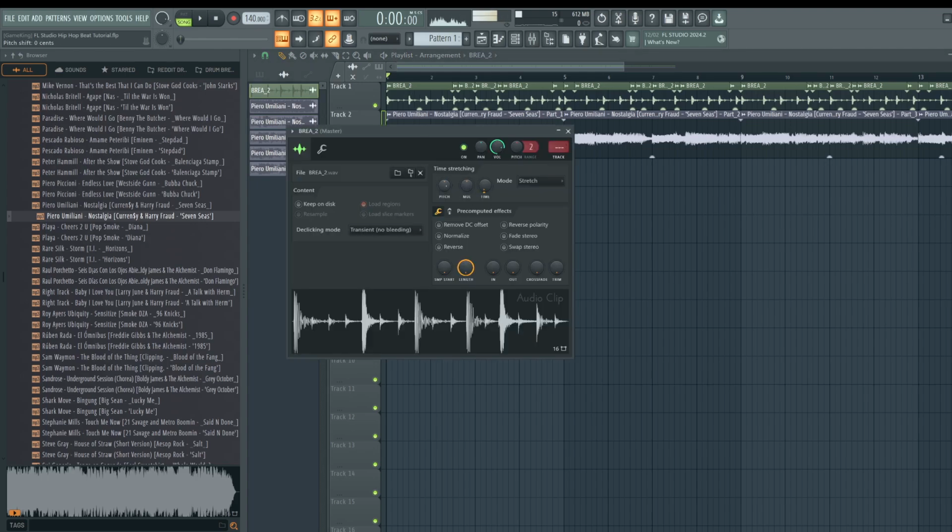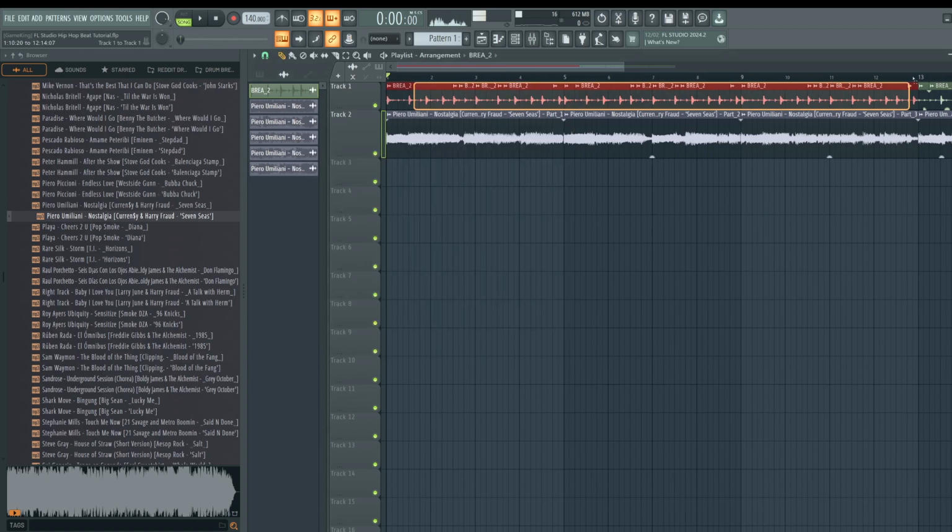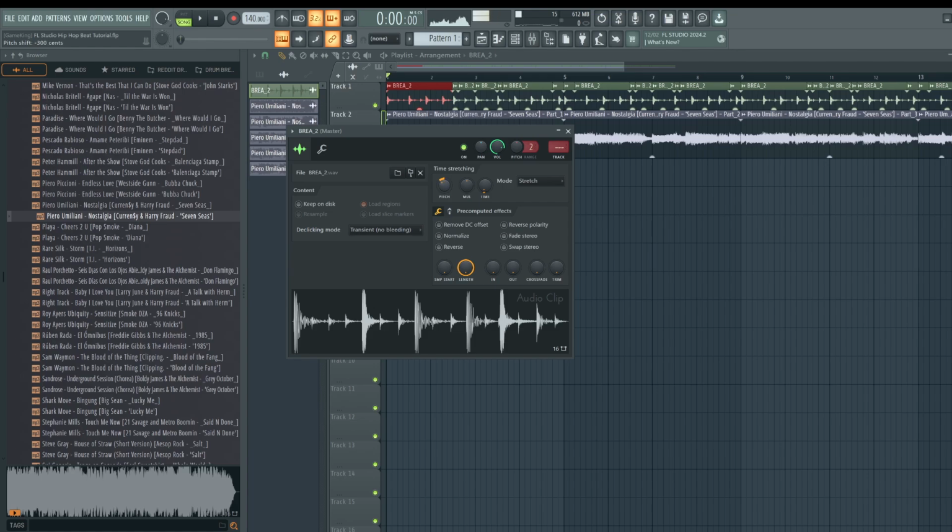I could also do the same thing with the drums because this is all technically considered one file. I could double click on the drums and pitch these down as well. So now we're going to get a sound we don't get from normal one-shot MIDI. It's going to sound slowed down.